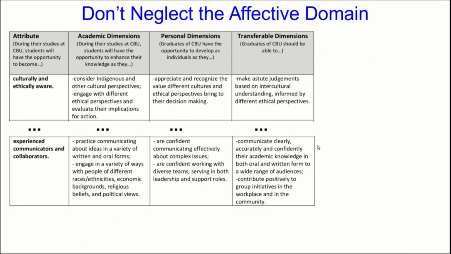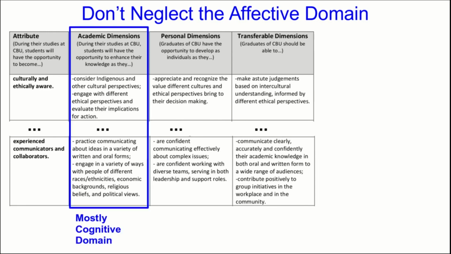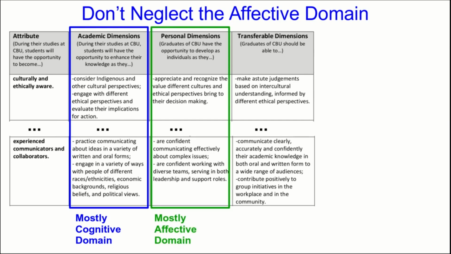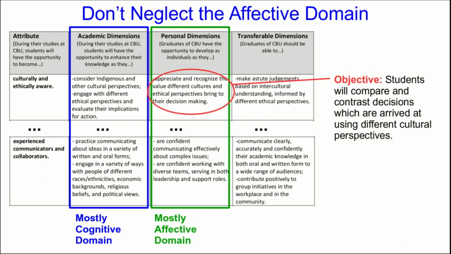Before finishing up this lecture, I just want to point you at the affective domain and emphasize that you shouldn't neglect it. So here are some of CBU's graduate attributes, and it'll now be more meaningful to you than it was in Lecture 1 when I say that the academic dimensions are mostly cognitive domain related and the personal dimensions are largely affective domain. So let's look at something in the personal dimensions and see if we can make a reasonable objective out of it. Here's a proposed objective that I could make out of this item in the personal dimensions.